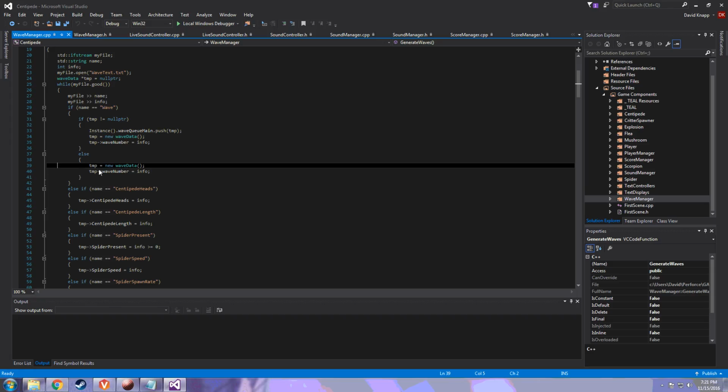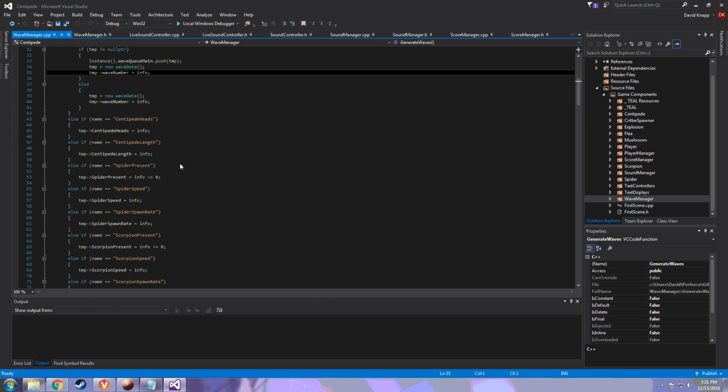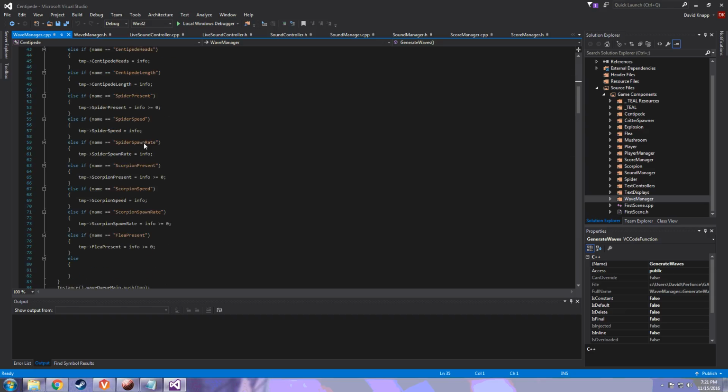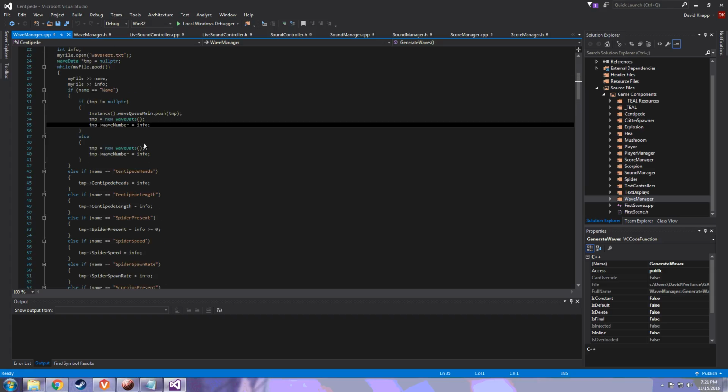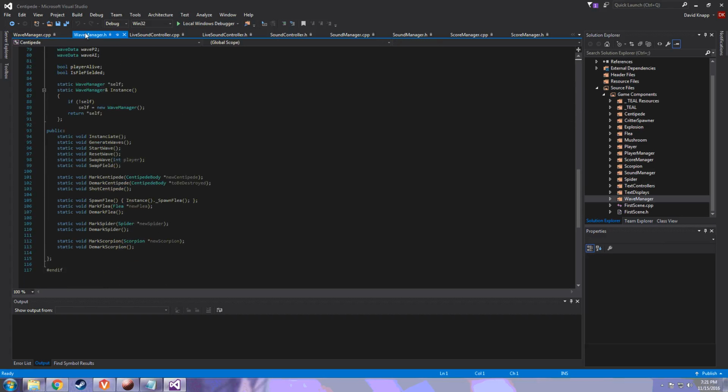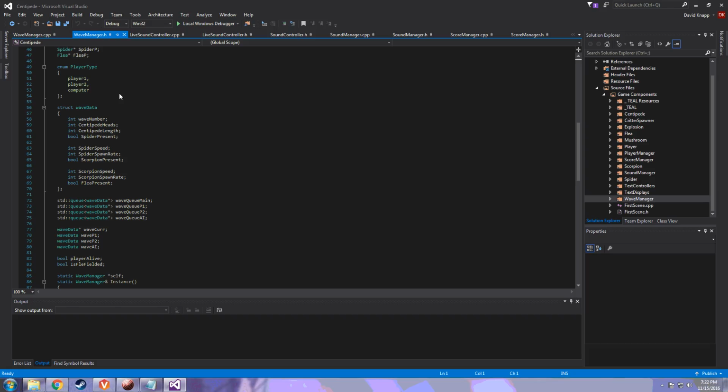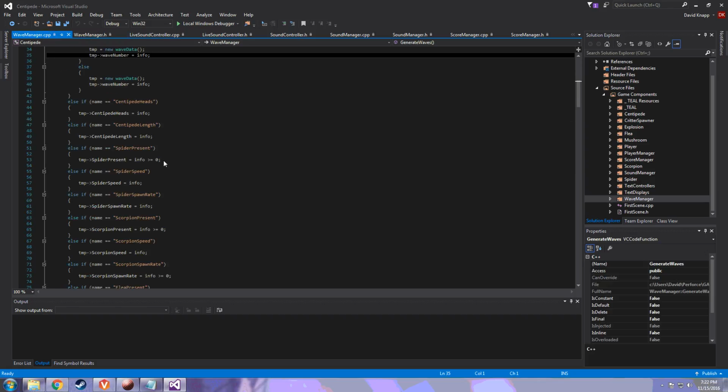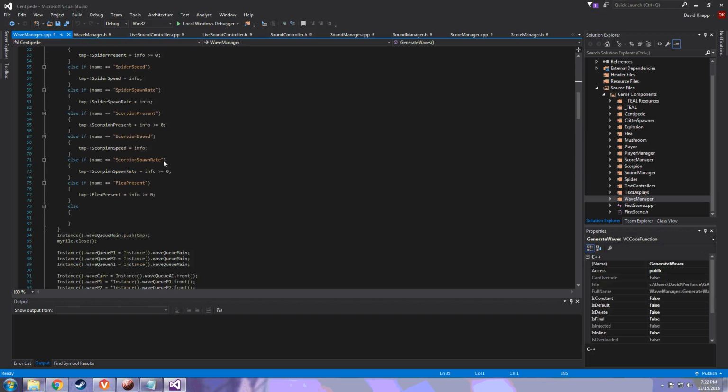then it will track the wave number. So it'll keep track of what wave that is. Then it will go through and read. You can remove things, and it will not affect it too much if you start removing things from it.